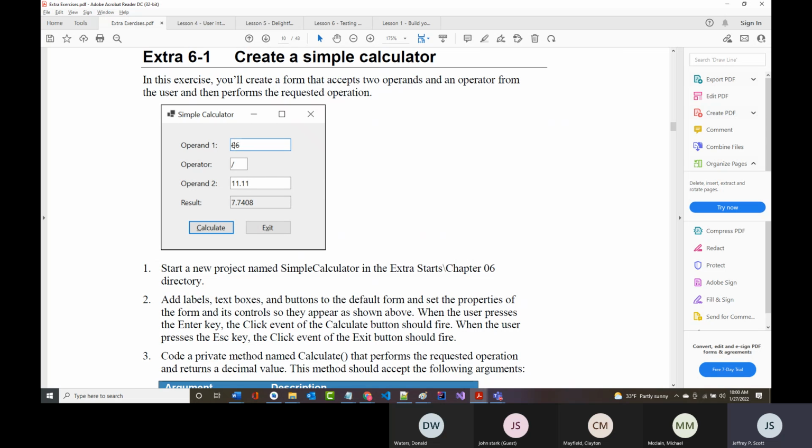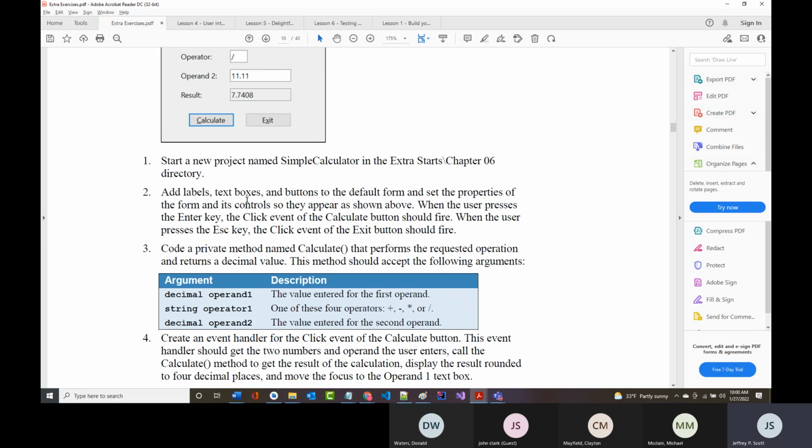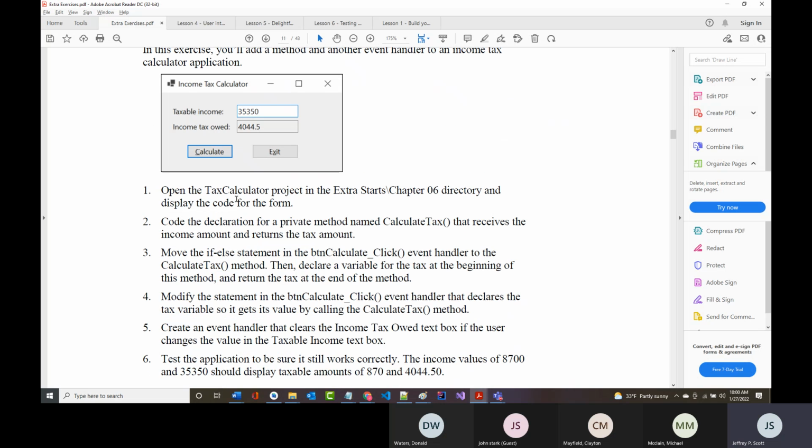I'll set my tab order, and I will set my clear button and my accept button, and I will set the window start position to center screen. All right. Then for the next one, very simple interface.